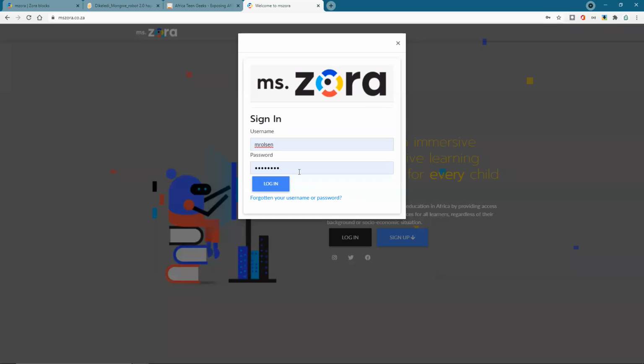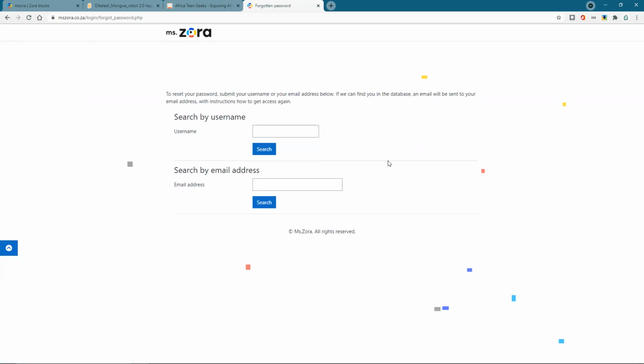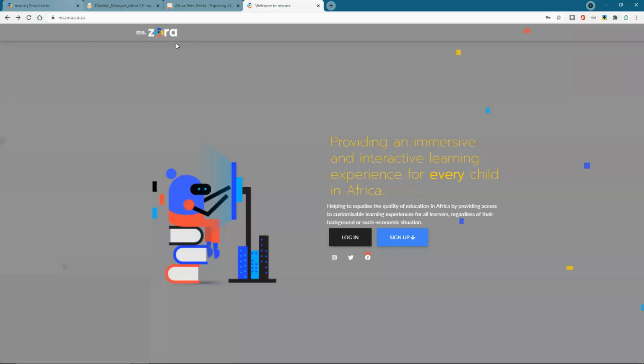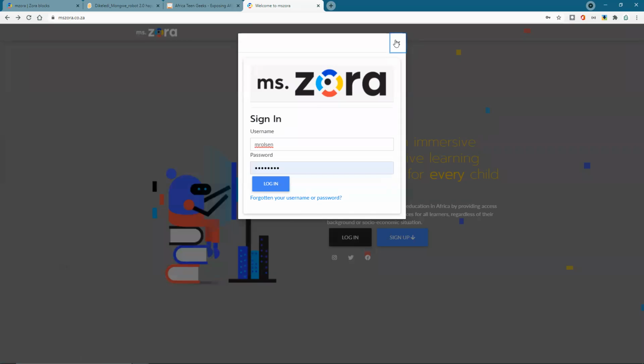So when you log in, you have the username that you originally put. And if you are struggling, if it keeps saying that the username or password is wrong, then what you can do is click forgot your username or password. And then if you can't remember what your username is, then you can also search by email address. So which email address did you use to sign up for it? Okay, so does that help? I hope it does. And you'll be able to either recover your password or figure out what your username was. Okay, so to do that, we went to Miss Zora, login, and then forgotten your username or password.